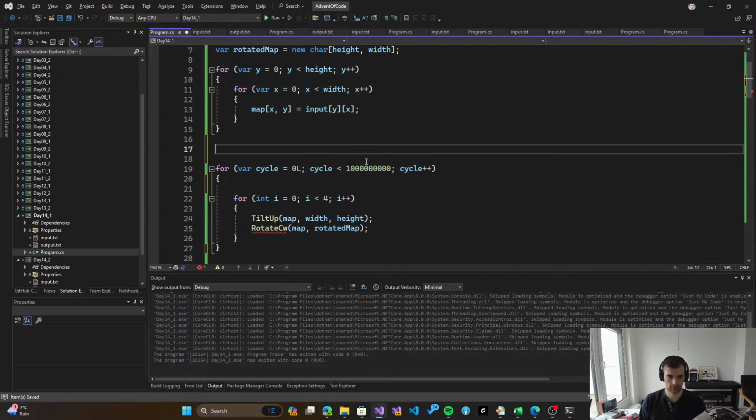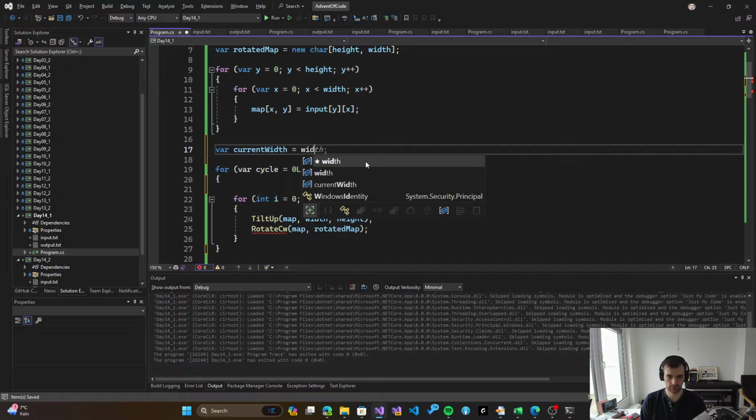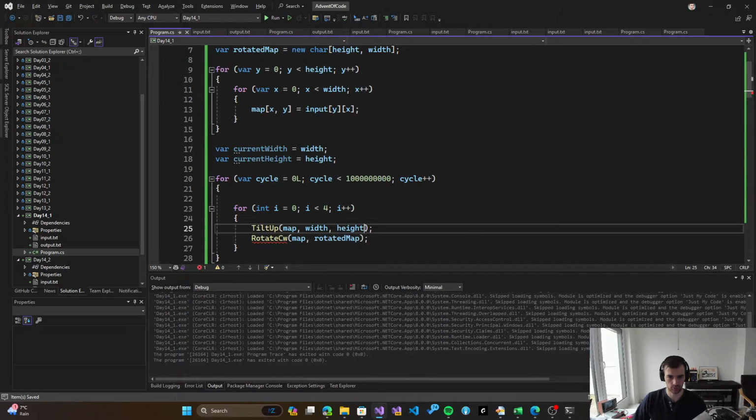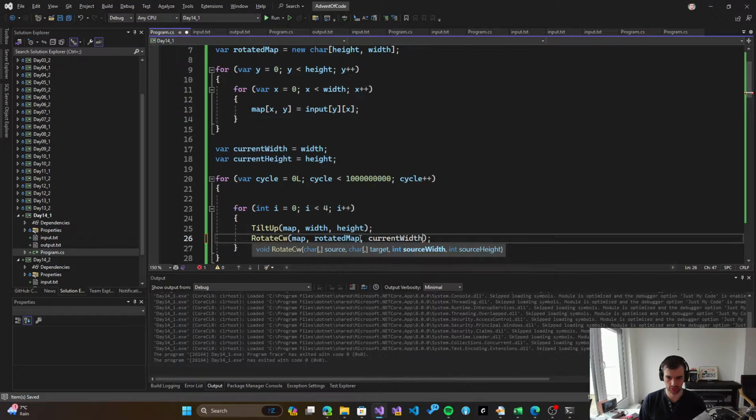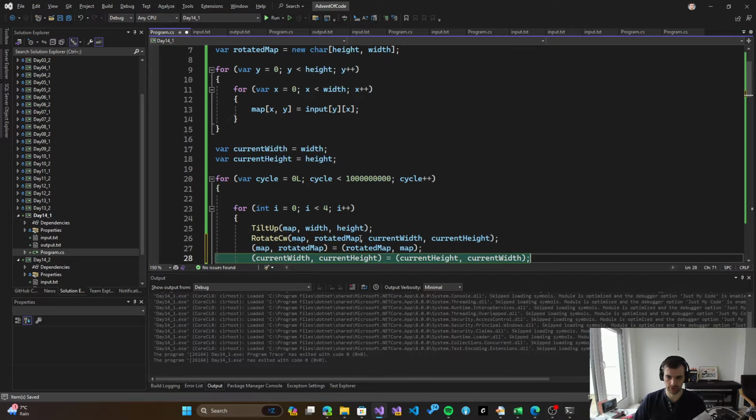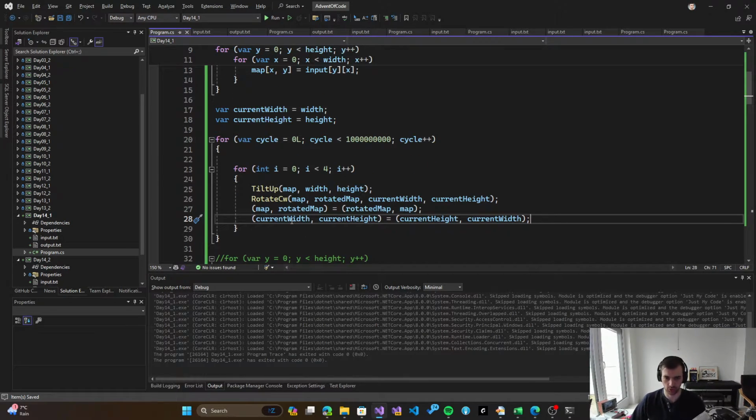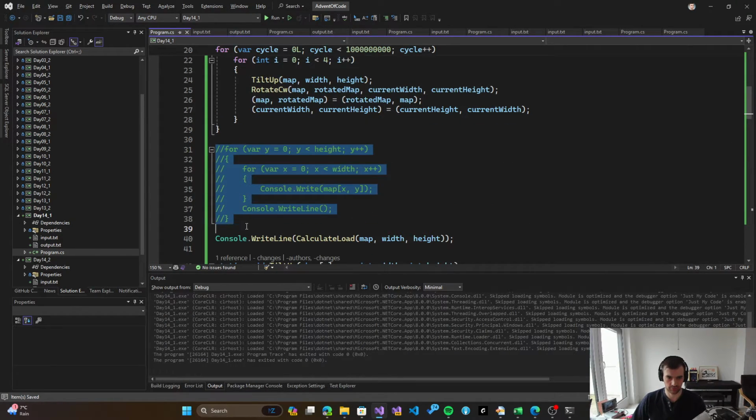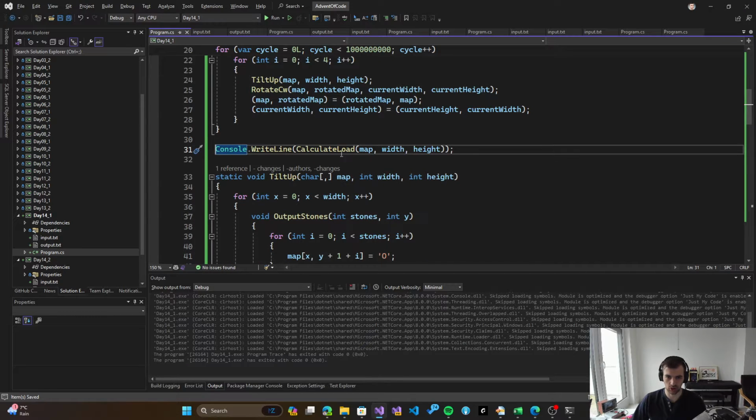Current width will be width, current height will be height. So current width will be the source width, current height will be source height, and then I need to swap them, swap also axis. This way we should be able to rotate it the requested amount of times and then calculate the load.